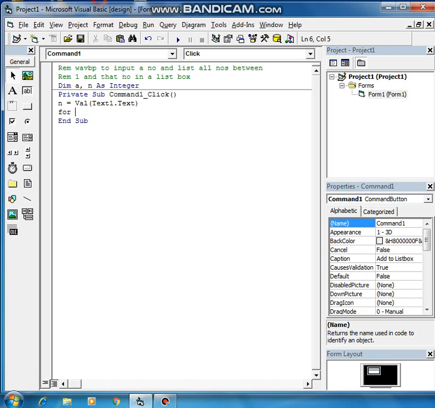Then the loop will start, students. The loop will start from what? From 1 to that number, in the sense n, and there is no need of writing step 1. If you wish, you can write step 1, or by default it is step 1 only. Fine. Now the thing is, in the previous program we printed the number on screen like this, but in this case we don't want to print it. We want to add the numbers to the list box.